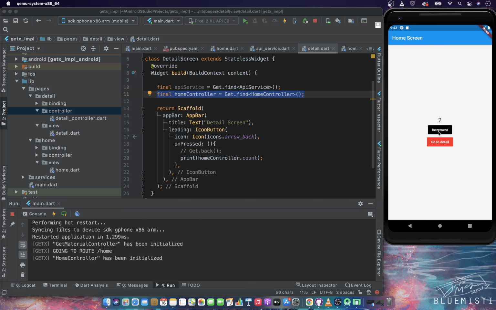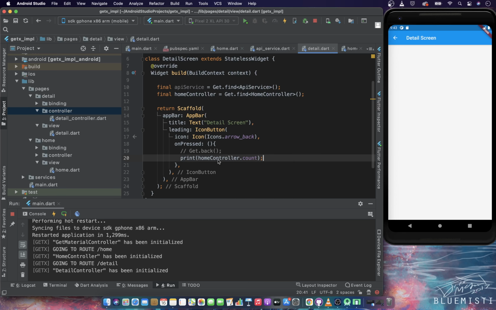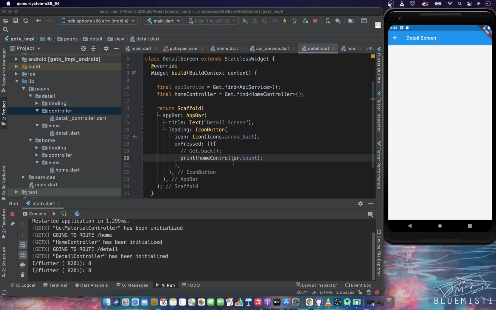So if I increment, you can see it's incrementing, and if I go to detail, it's going on detail. And you can see on press of this back button, I know it's a little weird that I'm printing on this back button, but just to show you. So if I tap on it, you can see it's showing the current count value from the home controller. So you can see how easy and amazing is everything about the GetX.